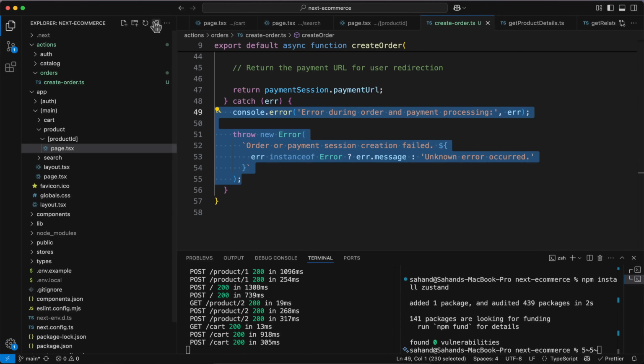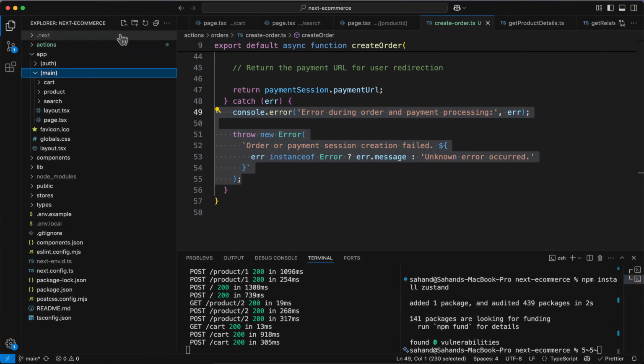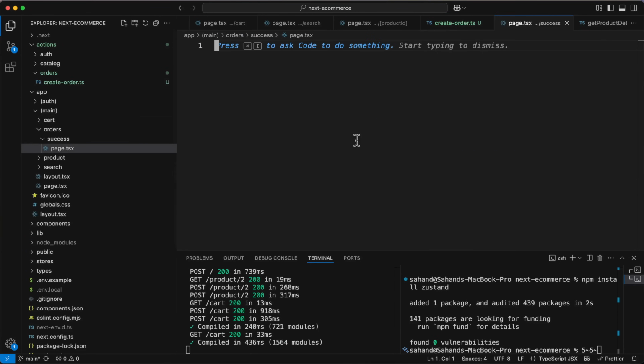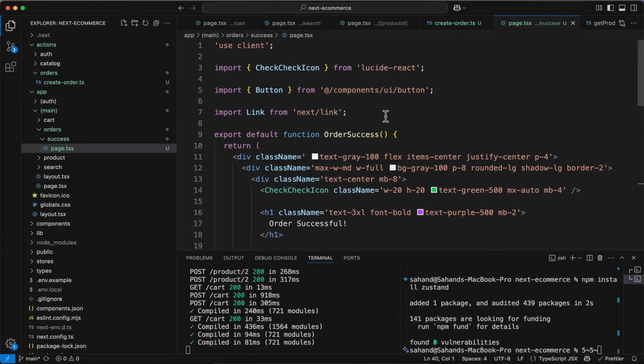Let's go to our app main. We create a folder called orders. Then we want a folder called success, and we're going to have a file page.tsx. This is going to be a client-side component because we want some interactivity: a button to go back to the previous page. So we're going to have a check icon from Lucide React, a button from shadcn, and we want to use Link to go from one page to another.